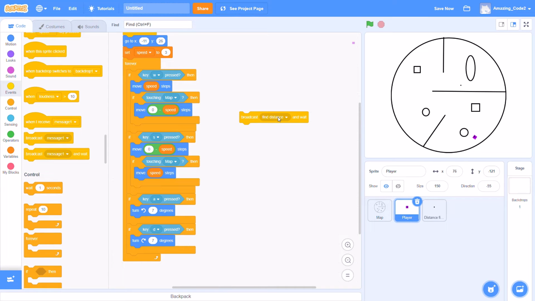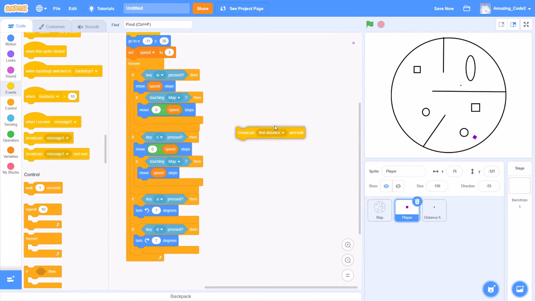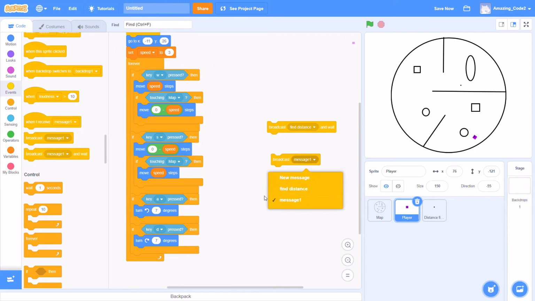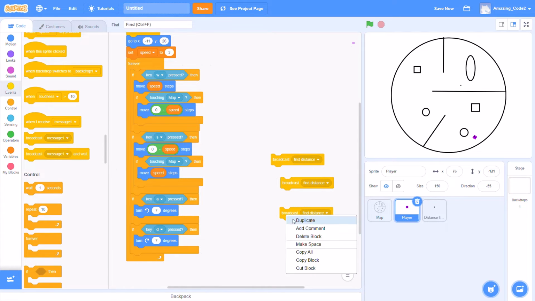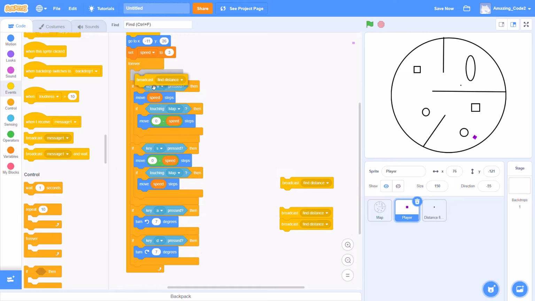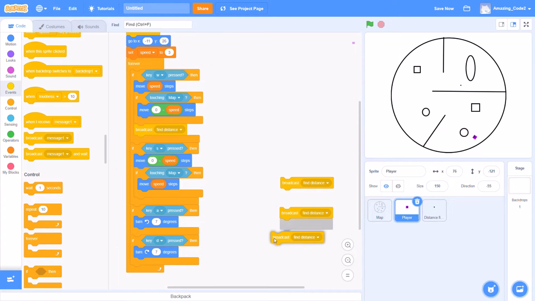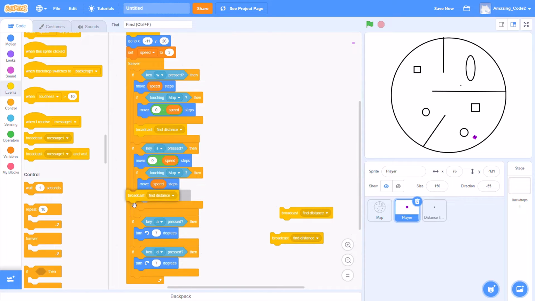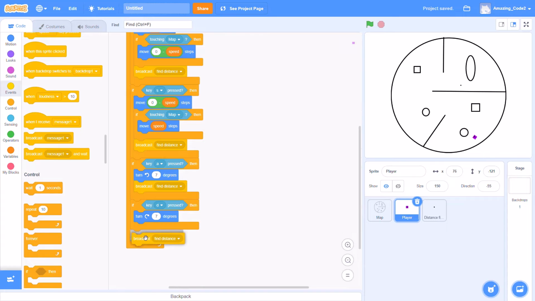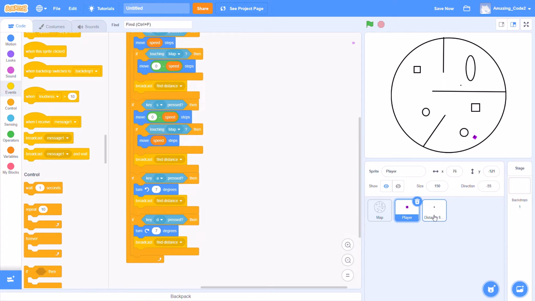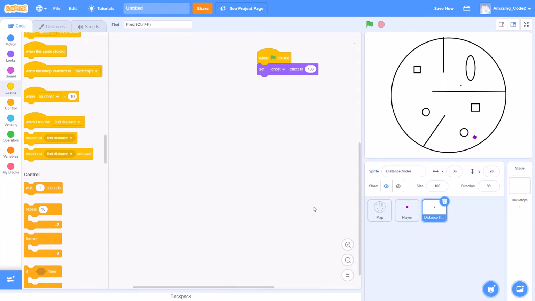And I just wanna broadcast it. Find distance, and I'm gonna duplicate this 1, 2, 3, 4, and then just put it in each one of these. Right there, and right there.